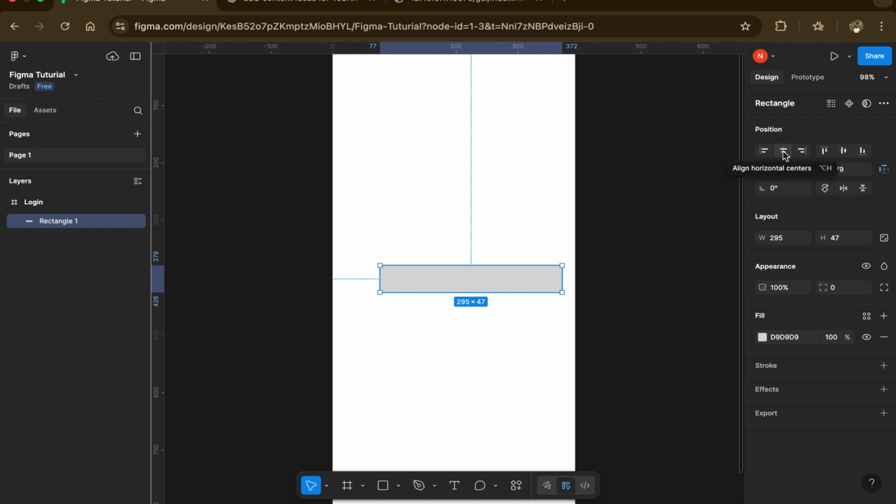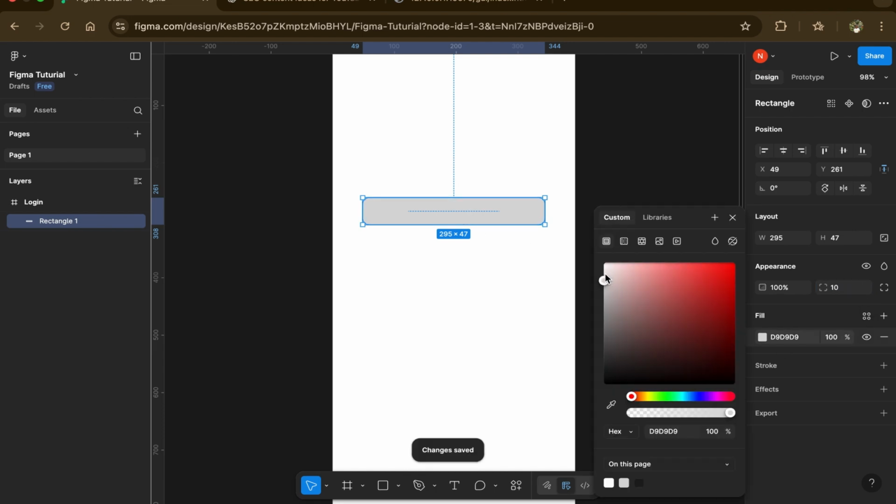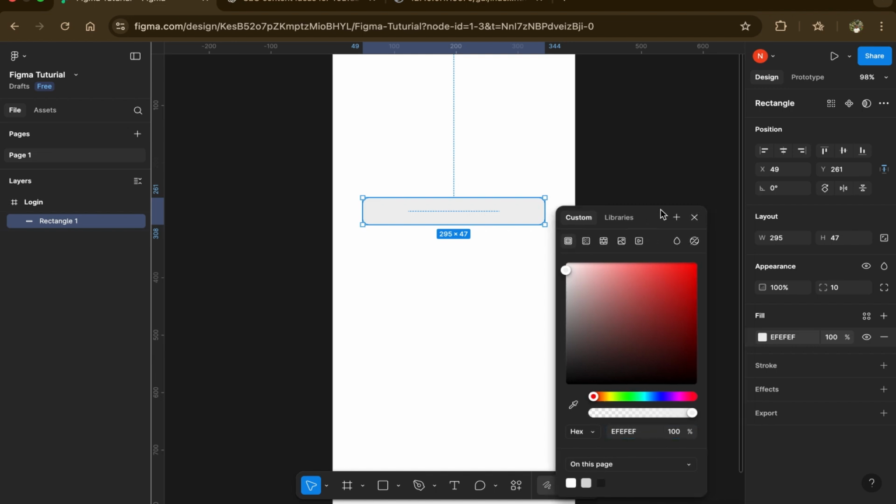Now that our rectangle is drawn and it's aligned to the right side of our screen, I'm going under position and clicking on align horizontal centers to move the rectangle to the middle of my screen horizontally. Let's give it a rounded corner of around 10 pixels, and then we can go ahead and change the color.